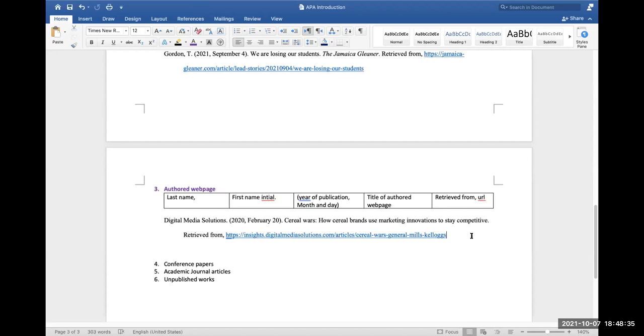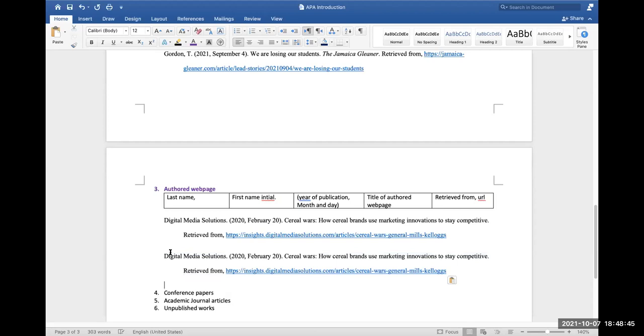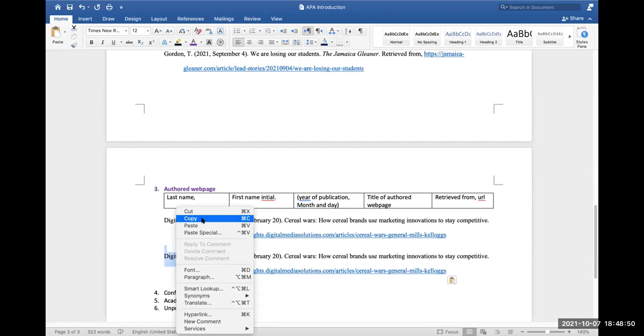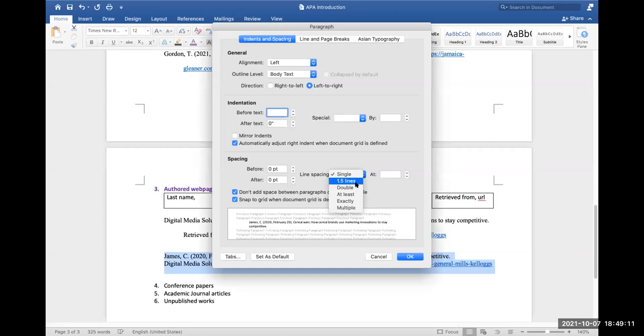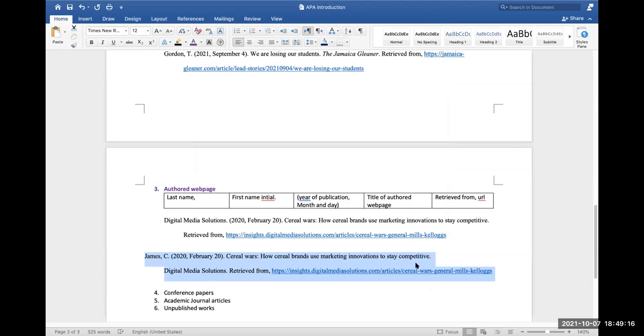Even if you had digital media on this side, so let's copy and paste it. Even if you had it the other way around, let's say there was actually an author. Let's remove this from here because there is an actual person who wrote it. Full stop. Let's just say James. Let us do our hanging and all of that, double space, paragraph, hanging. You still should not italicize this, digital media solutions.